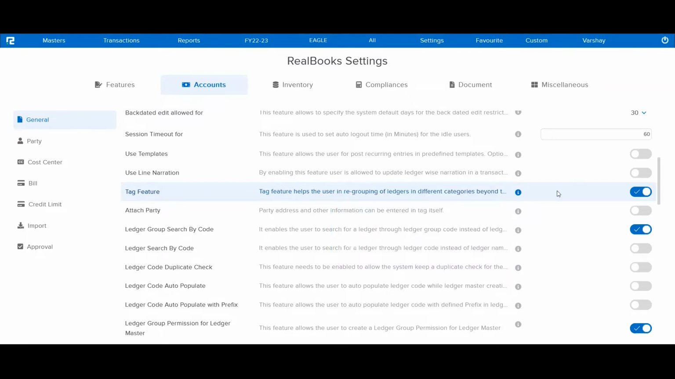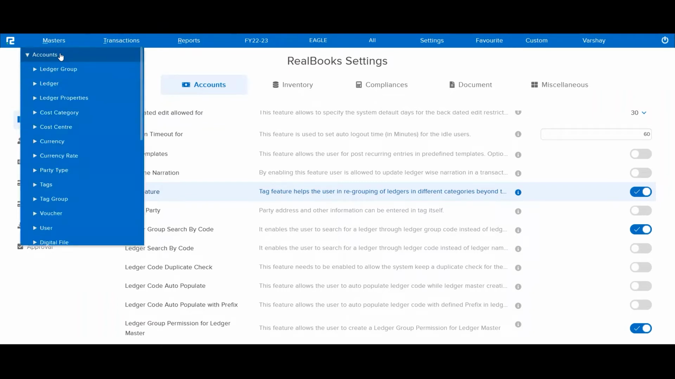For enabling the tag feature, you just need to enable the toggle button from this screen. Once you enable the toggle button, you will get two options under masters, accounts: first would be tag groups, and then would come the tags. For creating tags, we first need to create tag groups.